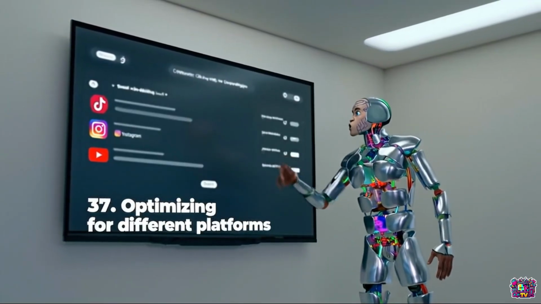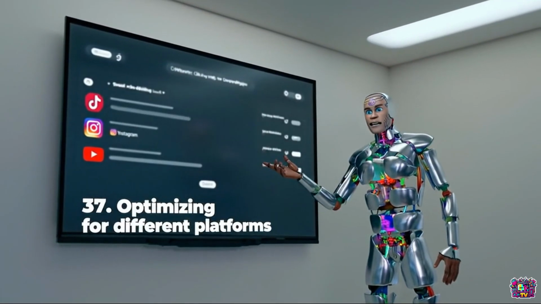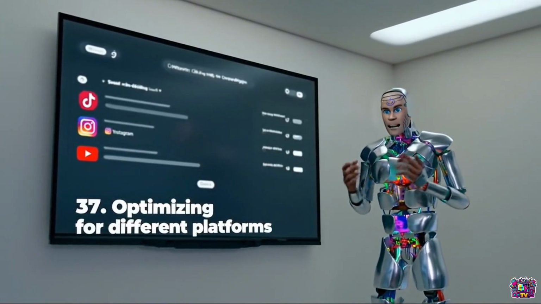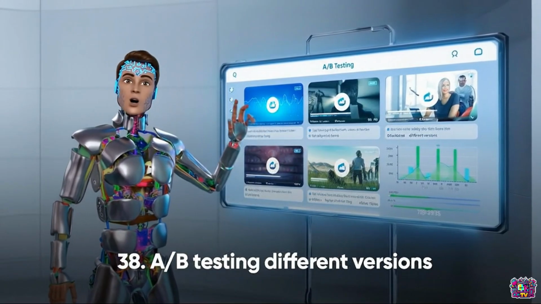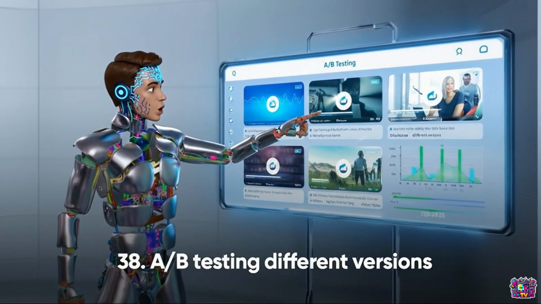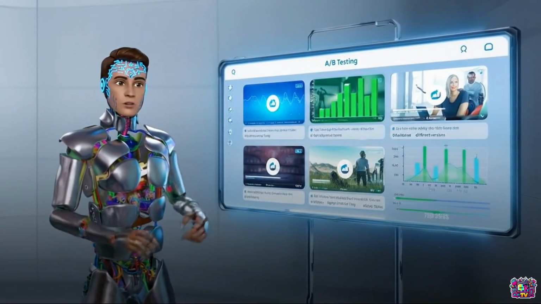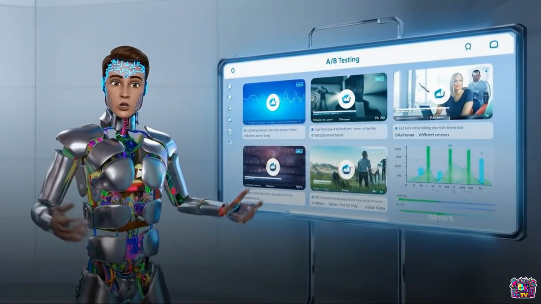Optimizing for different platforms is crucial. For TikTok and Instagram, prioritize vertical formats and dynamic visuals. For YouTube, today we analyze A/B testing in AI video production. By rapidly iterating different versions and analyzing the data shown here.